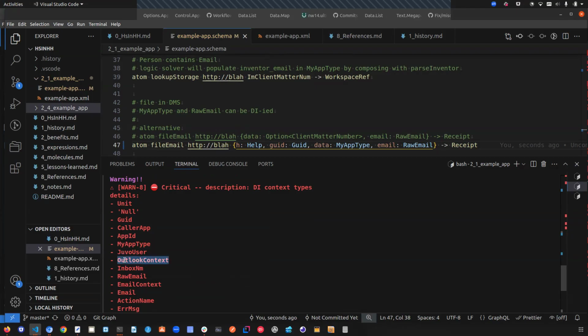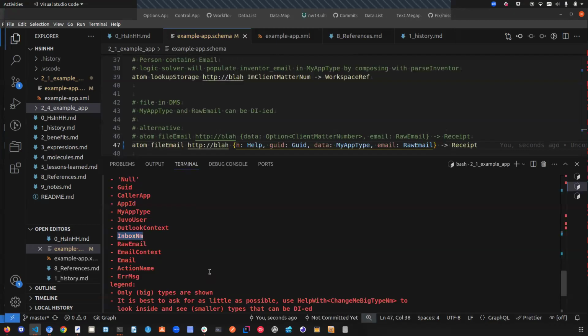Outlook context, I'm running in an Outlook application. Inbox name is sort of important. Emails have lots of inboxes, so for Outlook this becomes the name of your account, your inbox name. Raw email is basically the bytes of the email. Email context is somewhat different from Outlook context; because of historical reasons we have two different ones. The email context is a little more generic. It's also applicable for processing batch emails that have nothing to do with Outlook. Email is, again, historical. It's like email context, but not as good.